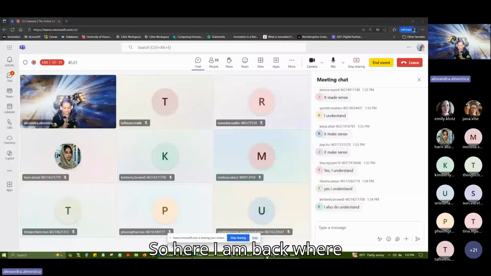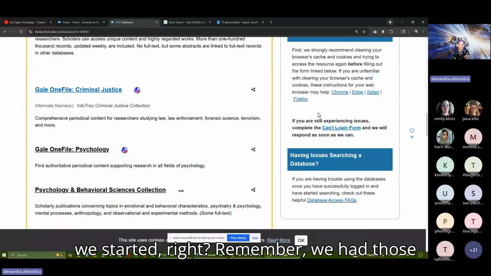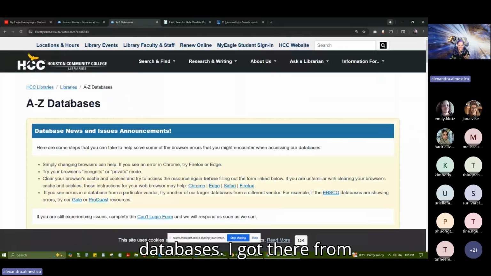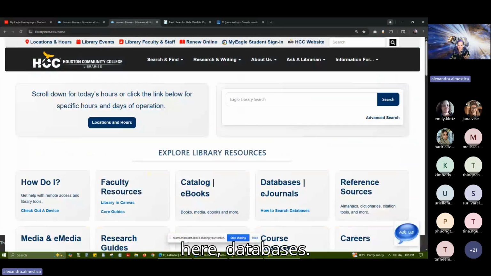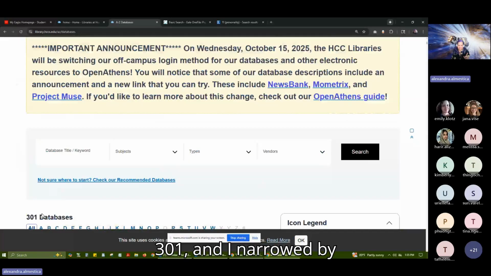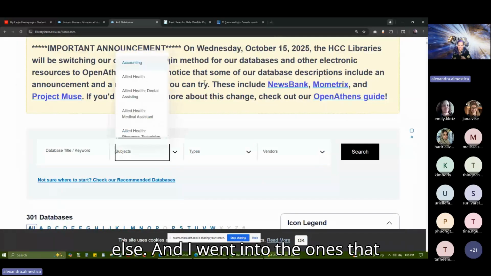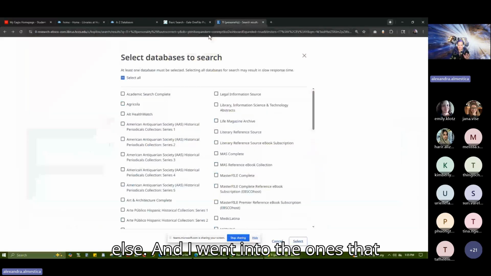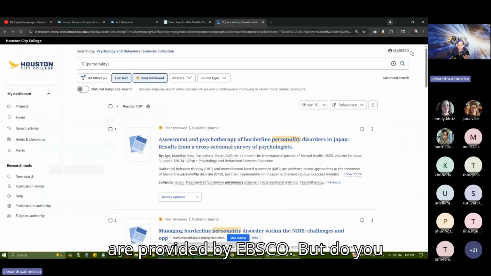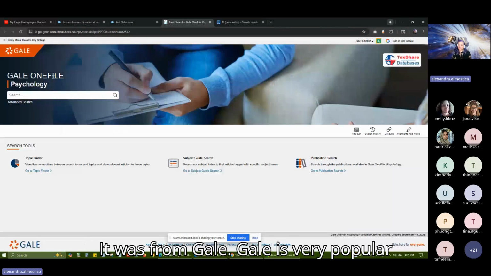So here I am back where we started, right? Remember, we had those databases. I got there from here, databases. And then I scrolled down. We had 301, and I narrowed by subjects, right? And I switched somewhere else. And I went into the ones that are provided by EBSCO. But do you remember that I opened a different one? It was from Gale. Gale is very popular too.